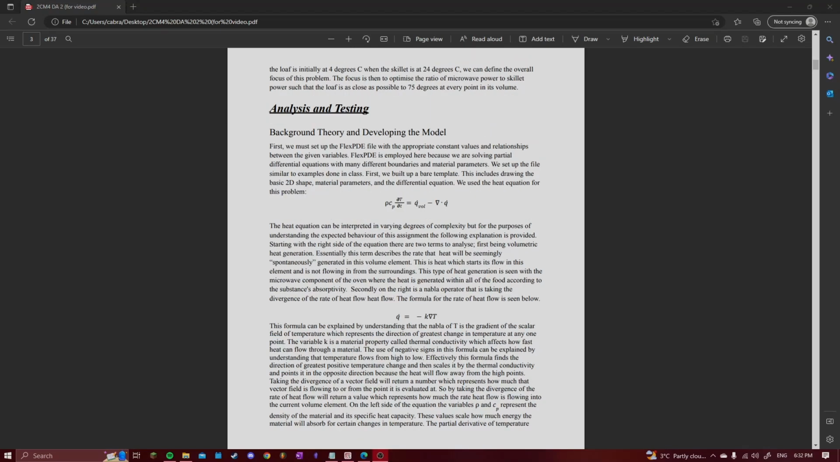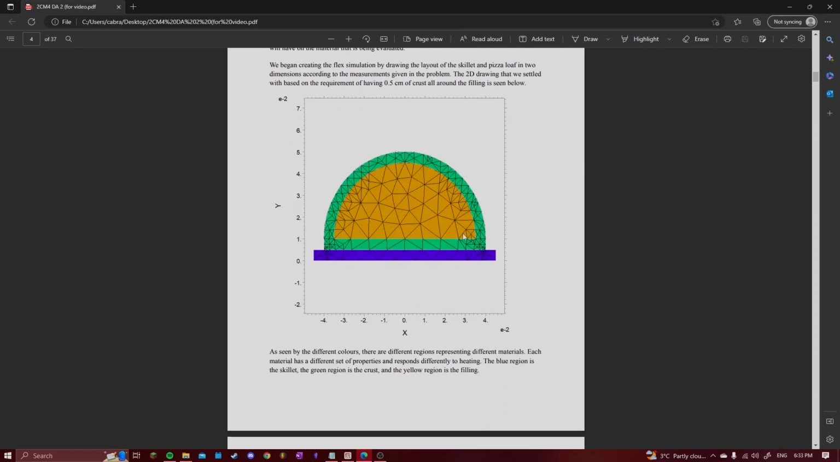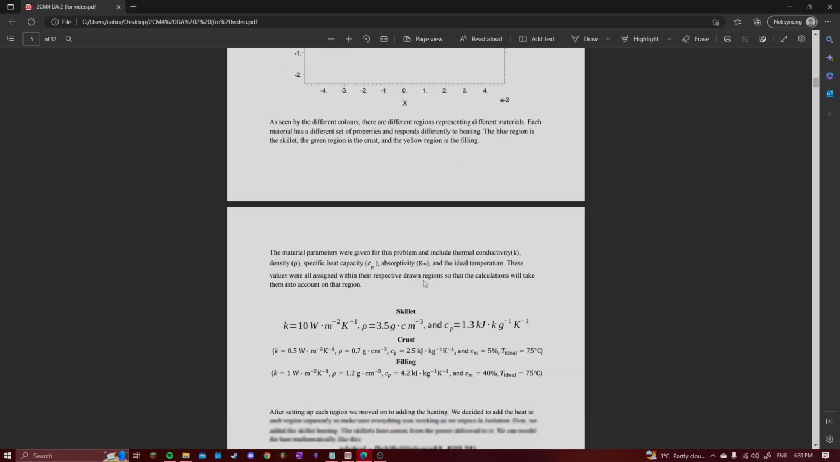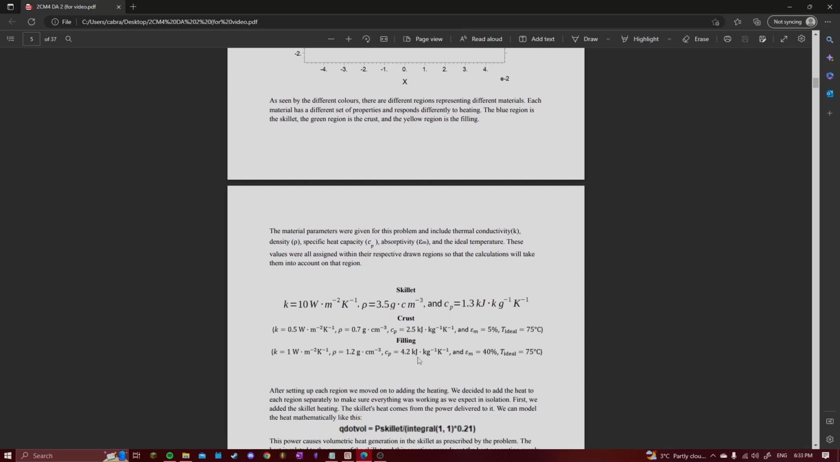So our Flex code was built from a template made based on previous examples in class using the heat equation, that can be seen right here where Q dot is defined here, and its different interpretations, such as volumetric heat generation from the microwave. Then the loaf cross-section was drawn two-dimensionally in Flex. We can see the filling, the crust, and the skillet on the bottom. And here we can see the parameters that were given in the question defined.